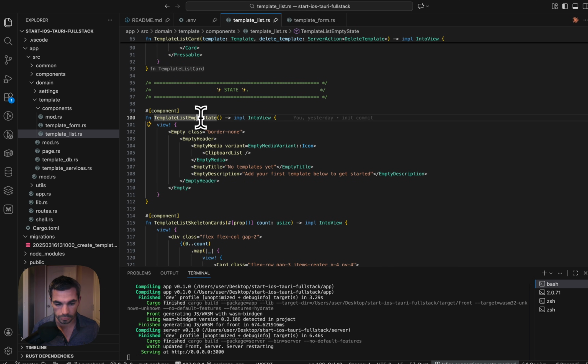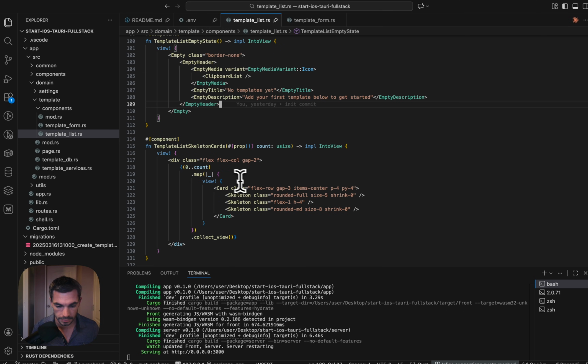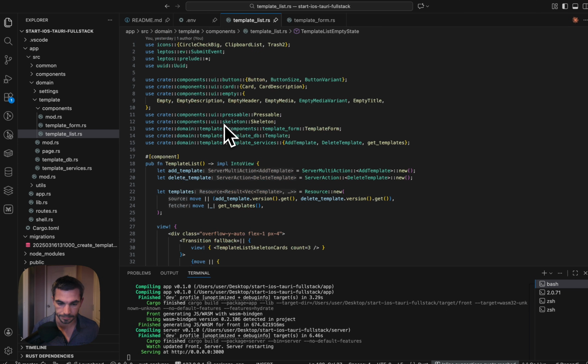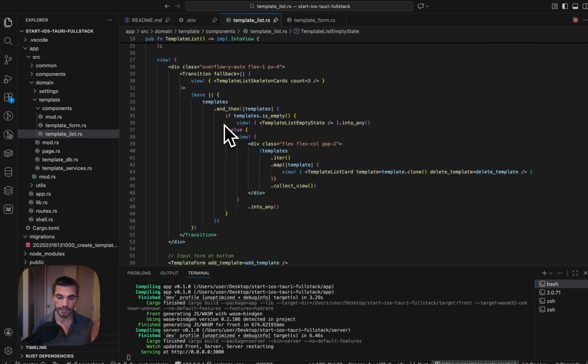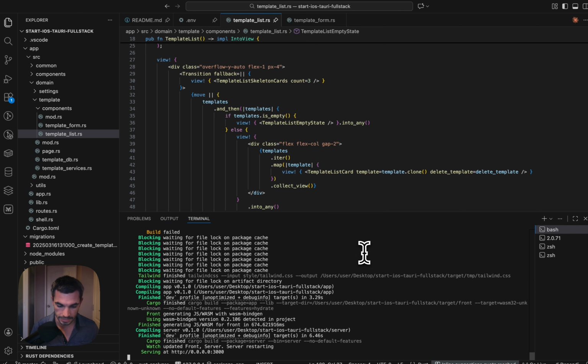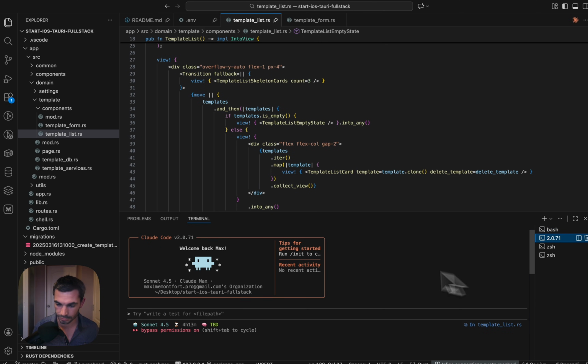And then the template list empty state, something like this, very, very simple, and also the skeleton card. So yeah, it's simple as this. It's not complex, as you can see. At least it's much easier than Java or whatever. And now what we want to do is to change this to make it work with Todo.